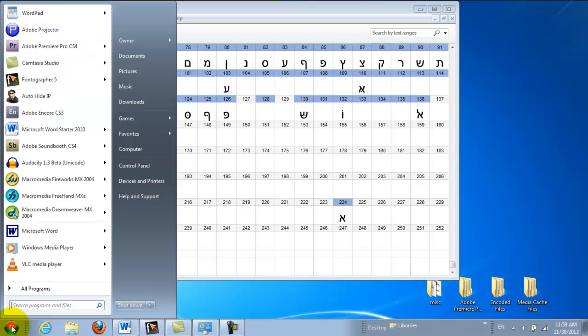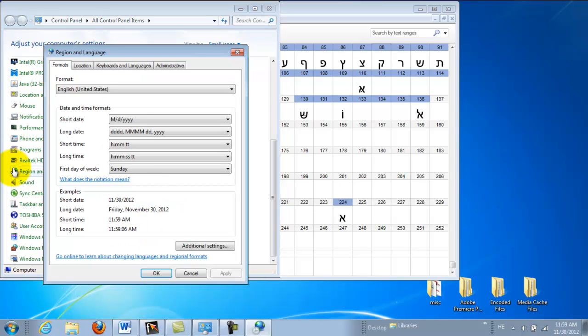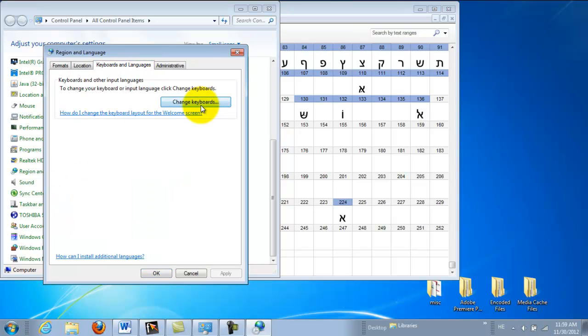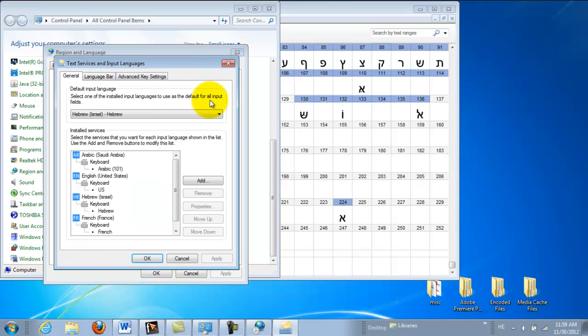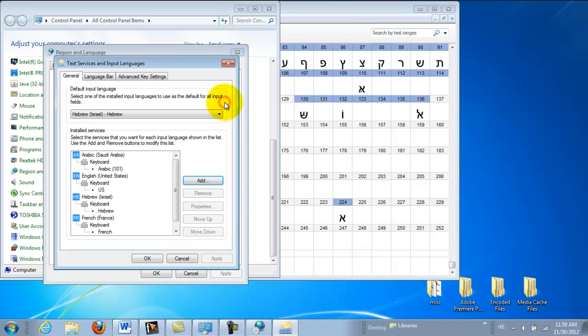What I did is I went to the Start button and Control Panel. Now I'm on Windows 7, and on Windows 7 the Control Panel is called Region and Language. Now it's worded a little differently on various versions of Windows. I go into the International Keyboard Control Panel and select Keyboards and Languages, Change Keyboards, and you see here that I can add various keyboards. But I've selected Hebrew here, and I want to show you something that you have to pay attention to.